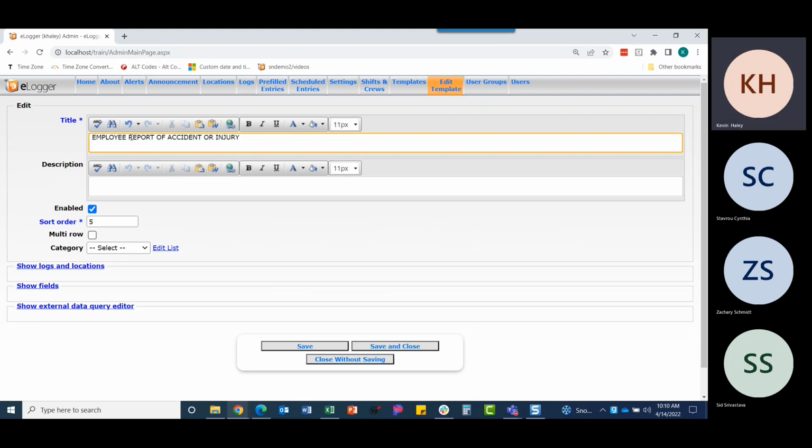or injury. Now the title and the description, you can format if you like. You can bold it, you can italicize it, you can change colors. So what I will do is I'll change this to red so you can kind of see it. Now, everything that's in blue has the asterisk by it, it's a mandatory field. So you have to title your templates.